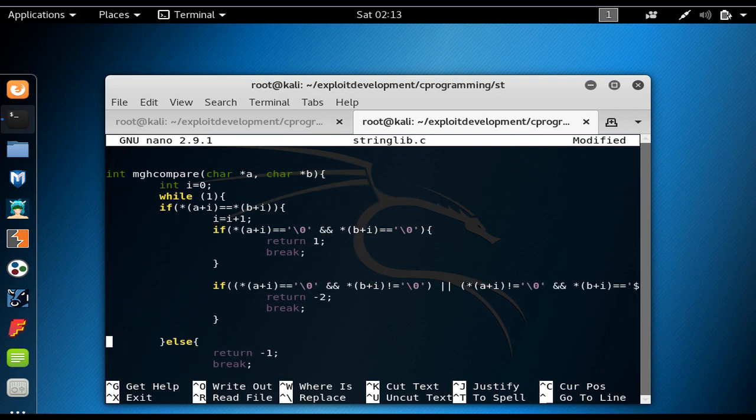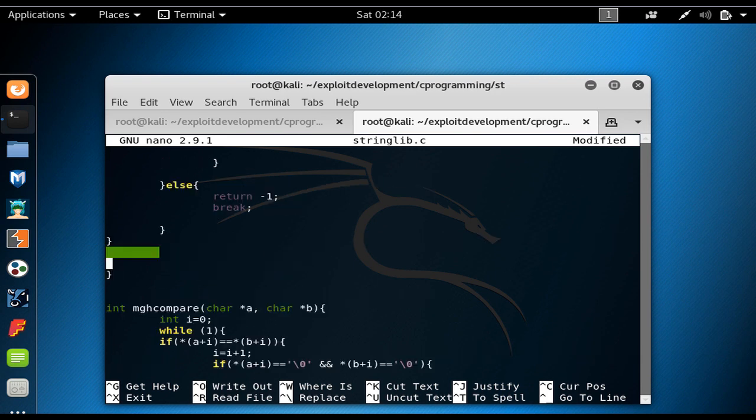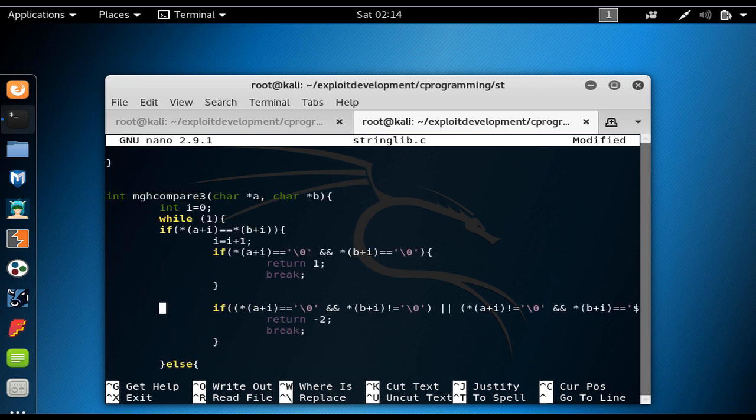So this is the mgh compare function, and I want to name other functions. This would be mgh compare 2. I just want to create other functions which we don't use inside our main file. So this would be mgh compare 3, to see, for example, the difference of the static library and shared library, when the size of the library is much bigger, and we want to see how it goes when we combine a big library, or the difference between a static library and shared library.